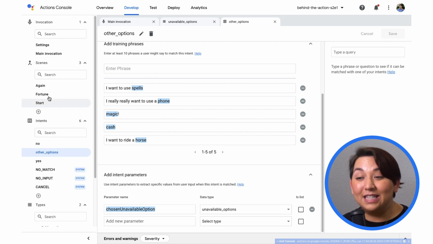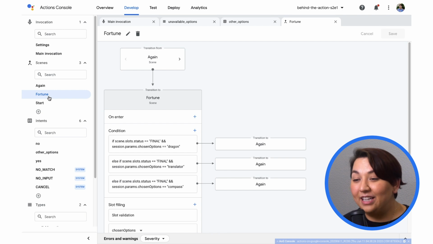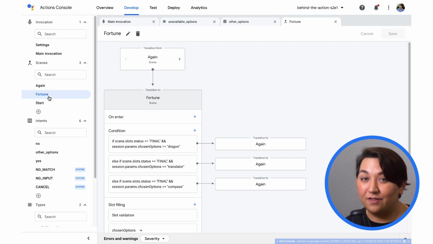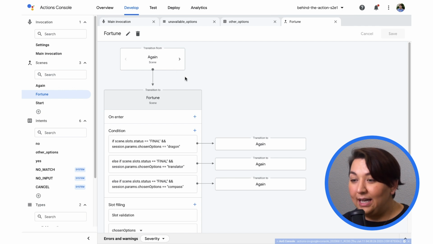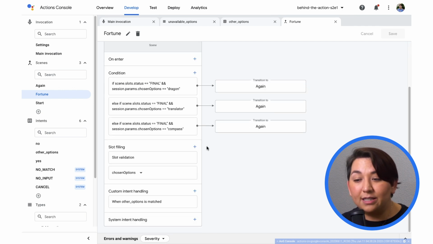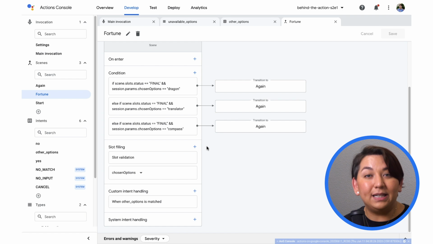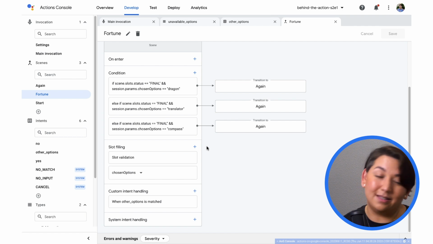And now let's check out our fortune scene. So in our fortune scene, you can see there's the conditions that have the statements that we added. And when those statements are true, they're going to transition to again. And within each of those conditions, there are the prompts for the user. And now let's scroll down. And first, let's just talk about the other options. Here is where when other options is met, there is no transition. And so what happens is that prompt gets added, and then it goes back to conditions. Conditions get evaluated. They're all false. And then slot filling happens.